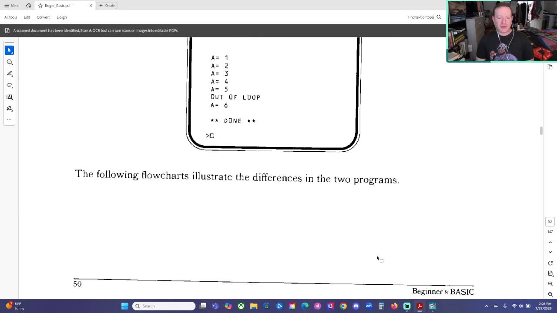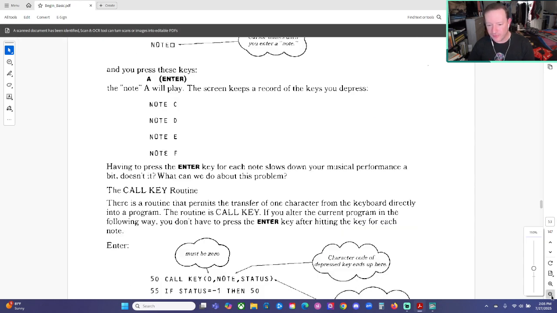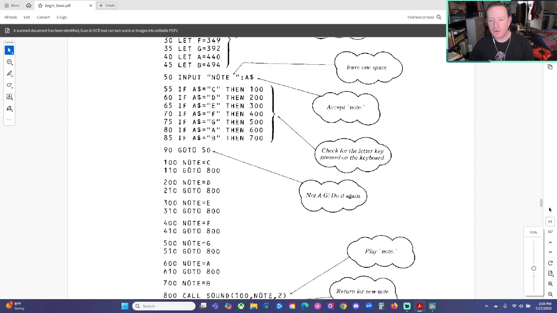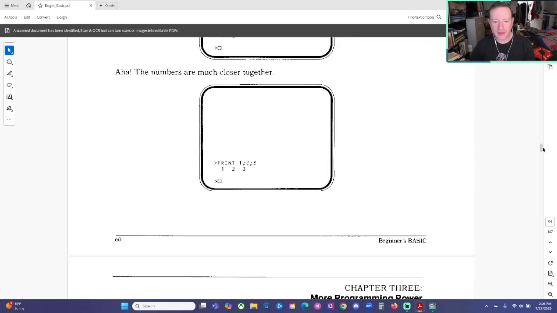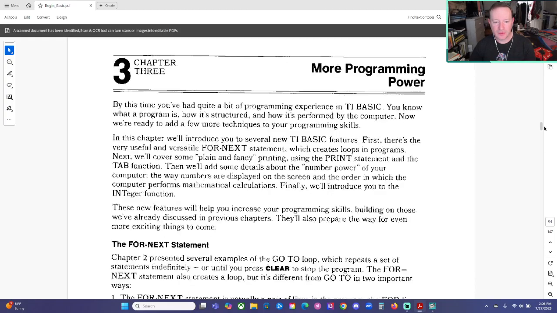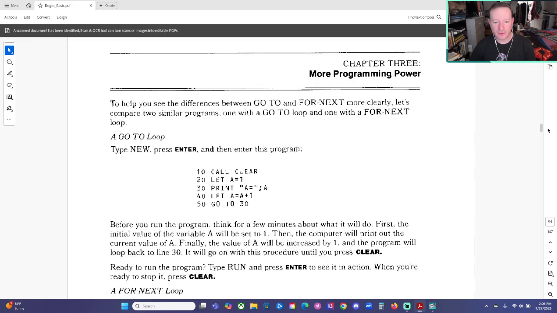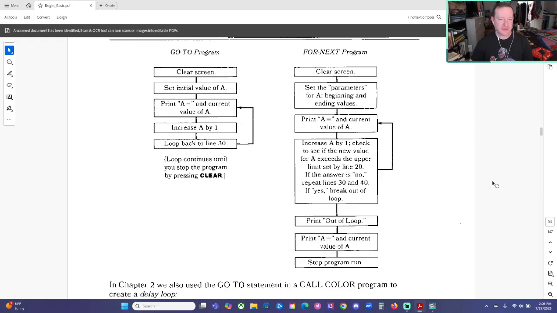The following flowcharts illustrate the differences in the two programs. Okay, I'm going to zoom out a little bit so I can see the entire thing. Oh, what happened here? Accidentally scrolled. Where are you? There you are. Okay, here's our two flowcharts.